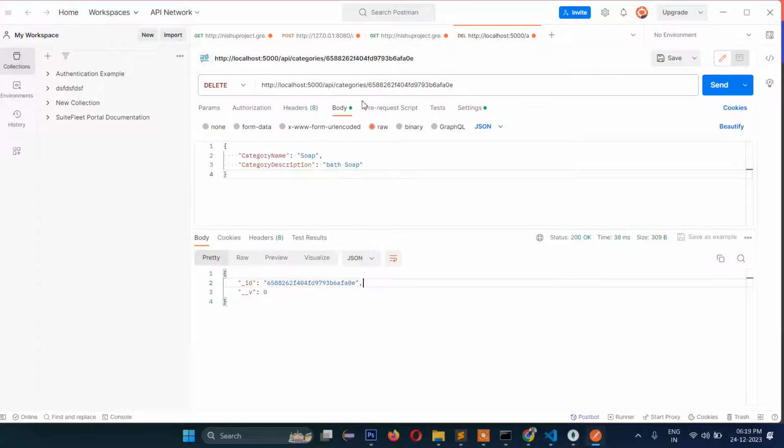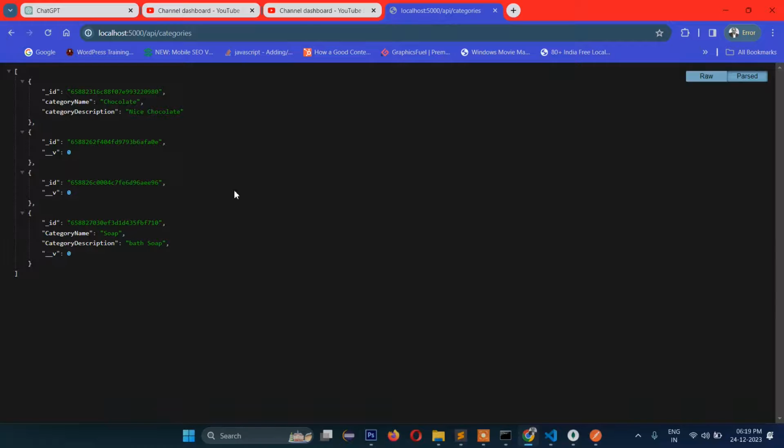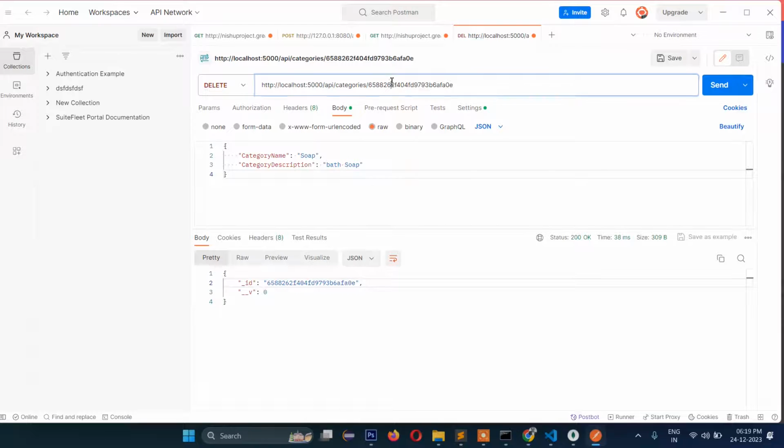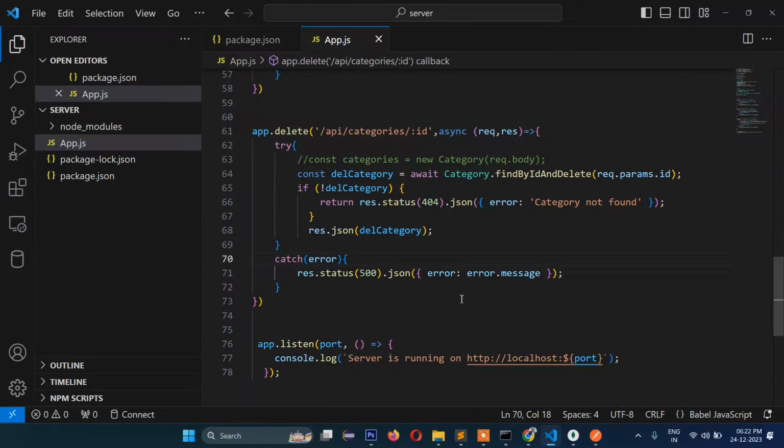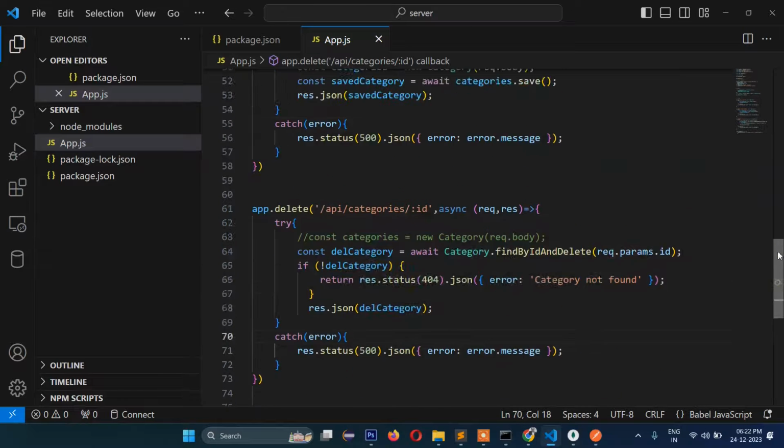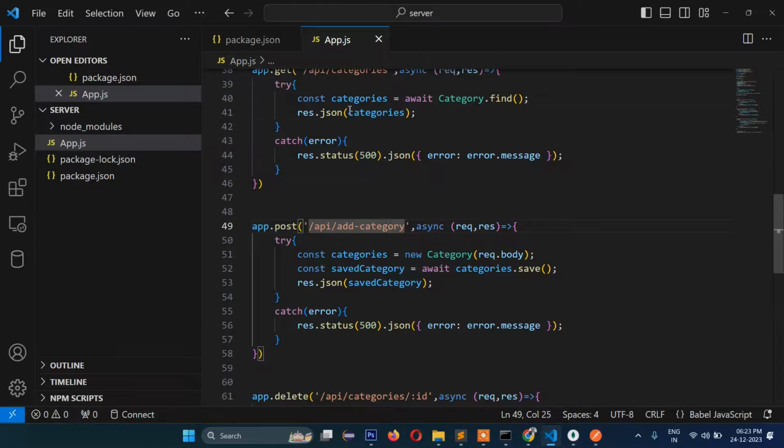So now let's check the browser and see how many are remaining. We had copied this one, let's refresh it. Yes, that one is deleted. Now let's delete this one also. Go here, paste, send, and it should be deleted. Refresh. Yes. So guys, as you can see, our delete function is also working. So far we have successfully created add category, view category.